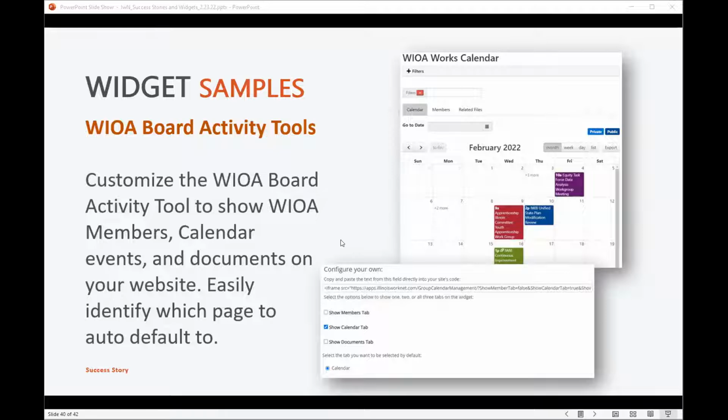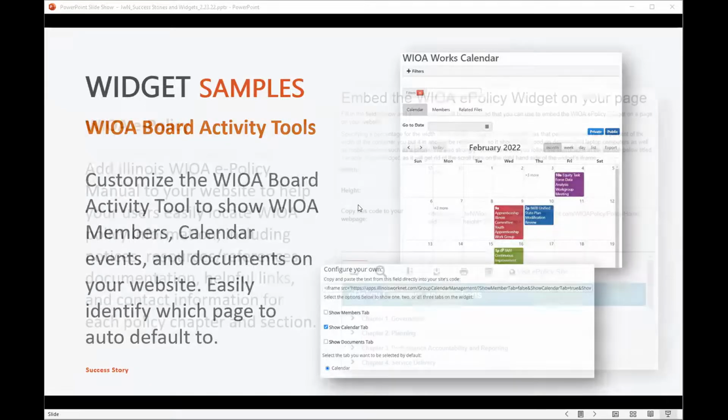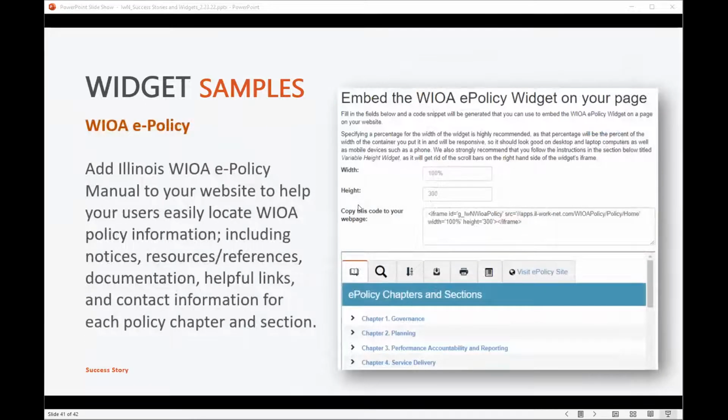We also have one for the WIOA board activity tool to show upcoming meetings, calendar events, and documents that can be included on your website as well. And we also have one for the WIOA e-policy manual. That, of course, is the policy information for all things WIOA: notices, resources, references, helpful links, contact info, documentation. And there's a breakdown of all the chapters and sections there.